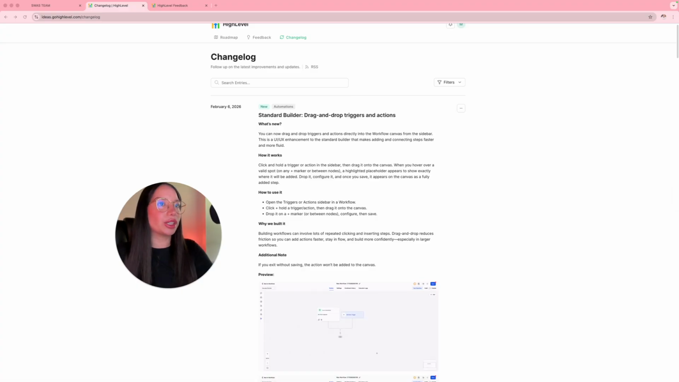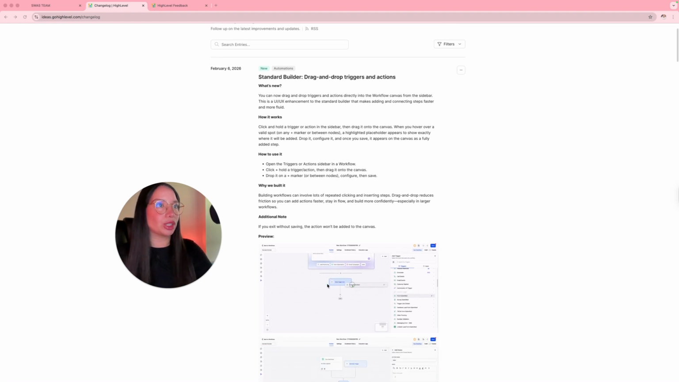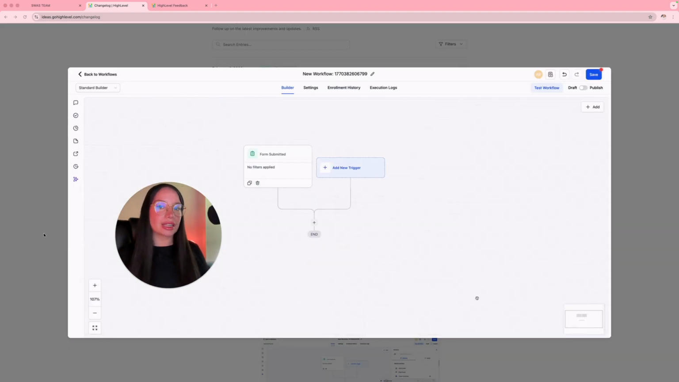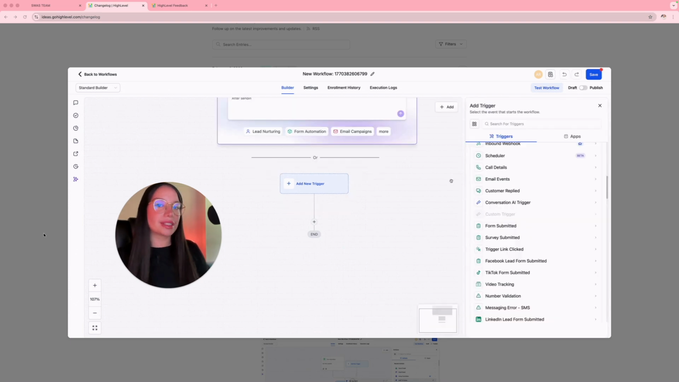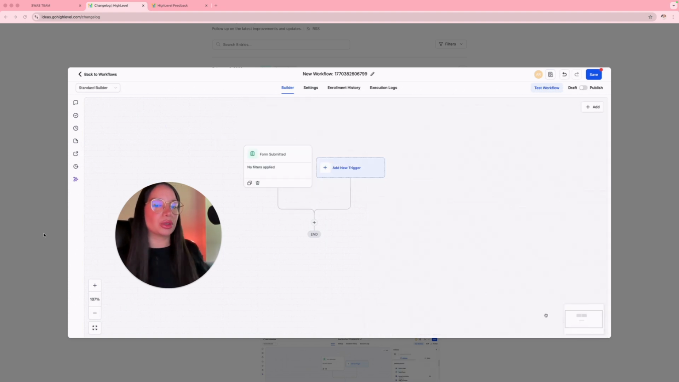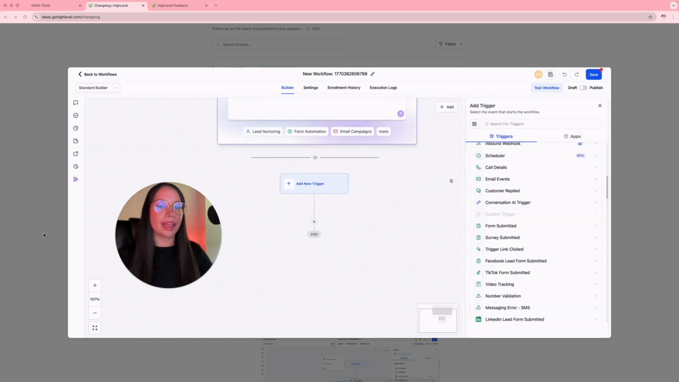implement. Let's start with the first update, which is the drag and drop triggers and actions when building workflows. So you can now drag triggers and actions directly from the sidebar into the workflow canvas. So no more clicking, searching, inserting over and over again. You just need to click, drag, drop, and that's it.